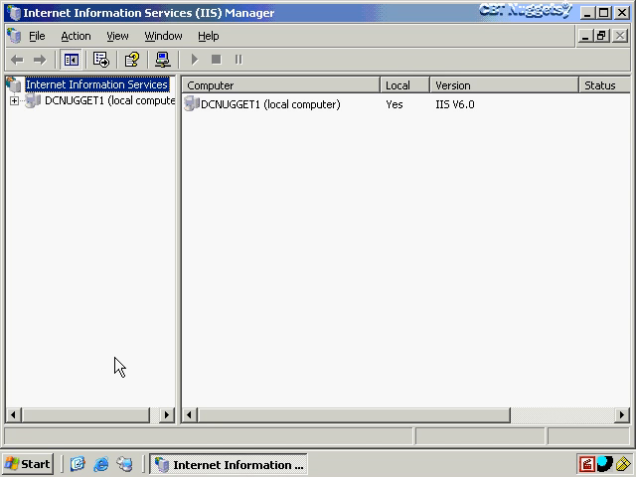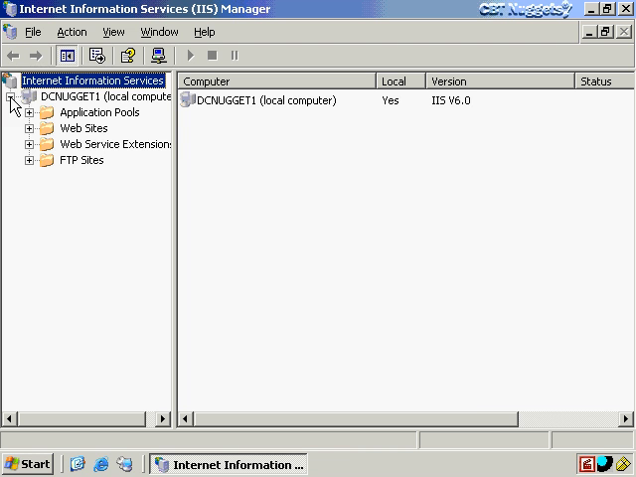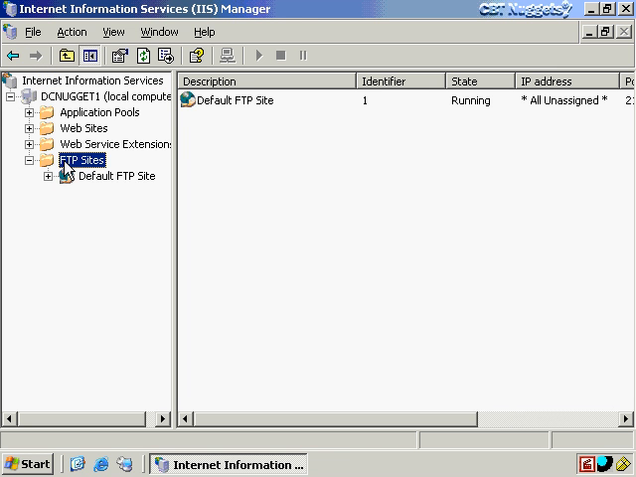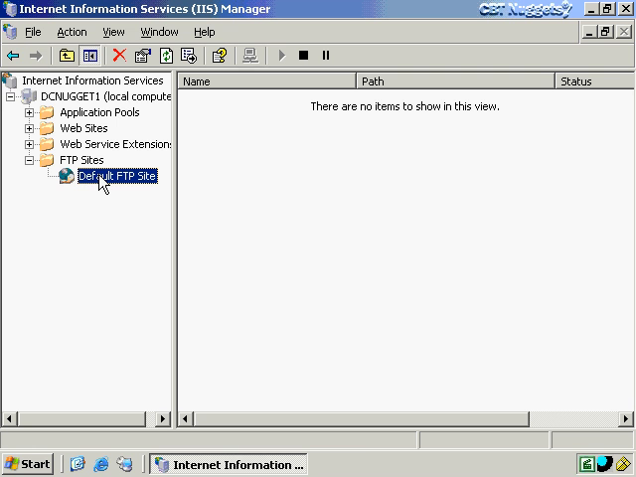Manager item. So if we expand DC Nugget 1 now, we see that we now also have FTP sites along with a single default FTP site.